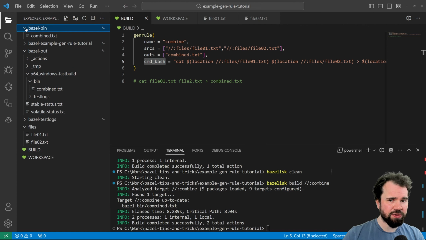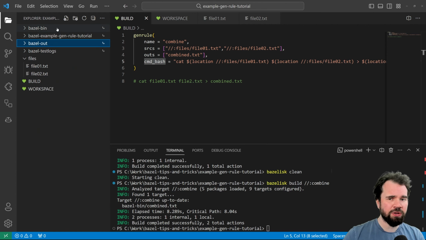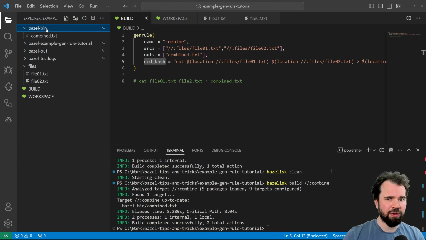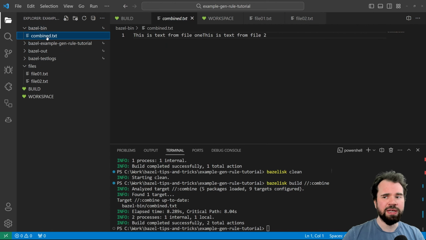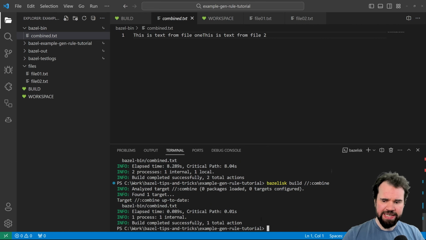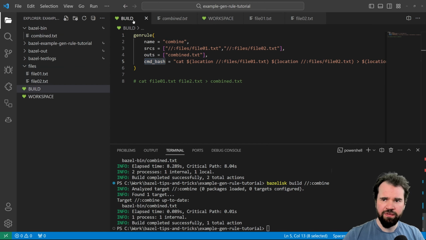So we go here under bazel-out, check our platform here and bin. I think we can also do it here. Yep. So we also have a new symlink here called bazel-bin, and here we can see our build artifact. This is text from file 1 and this is text from file 2. So if we run this again, this happens instantly, because this is one of the cool things about Bazel. It's going to know that because we defined these sources, file 1 and file 2, nothing changed inside of them. So there's no need to run this again.